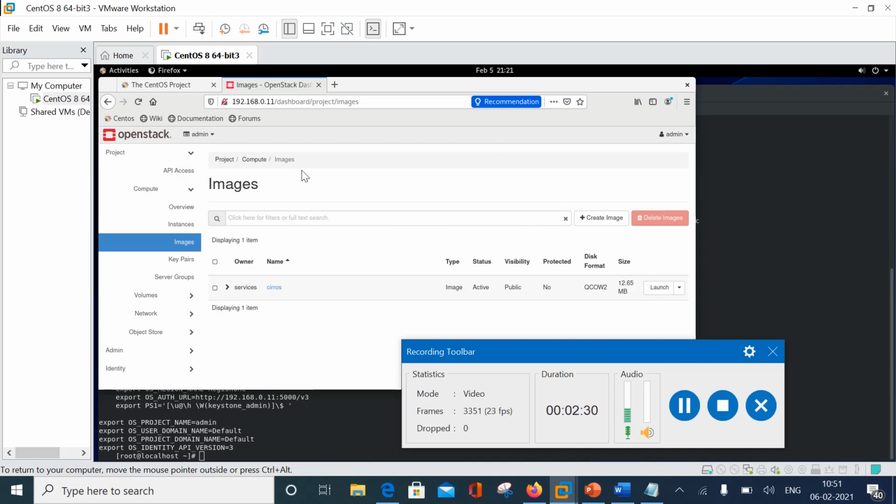So this is all about the installation of OpenStack using the packstack utility.